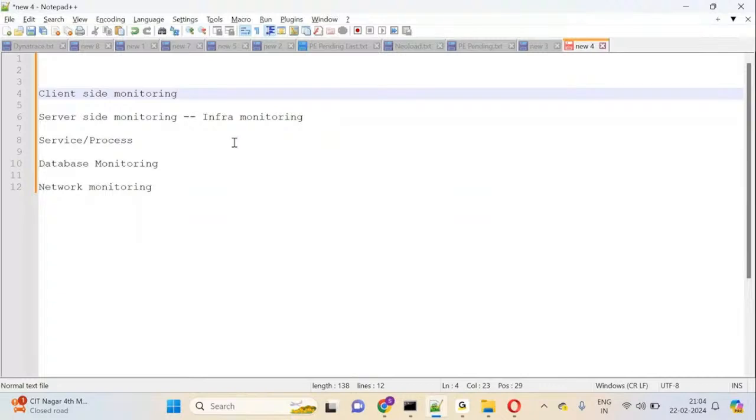Even for client side monitoring, I'll say GTmetrix, WebPageTest, Chrome DevTools, or Lighthouse. So like this, different tools are available in the market, and each tool is doing certain unique functionality.